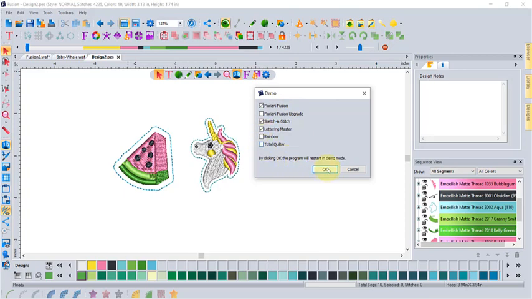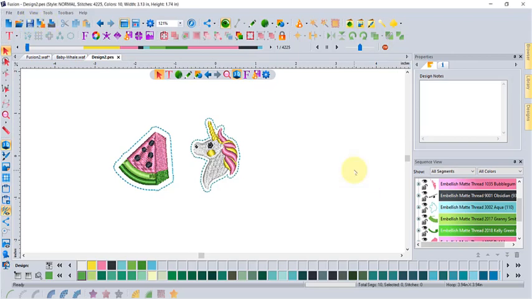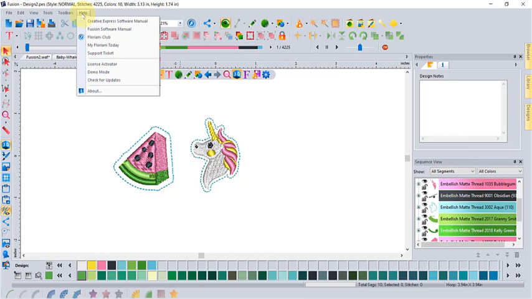Essentially what happens is when you say OK, it'll close down the program and start again in a demo mode. Everything will work, but not the save button or the print button. So you can try the tools, but don't play too much because you won't be able to save what you made. All that said, also in the help drop-down menu is another way that you could start a support ticket.